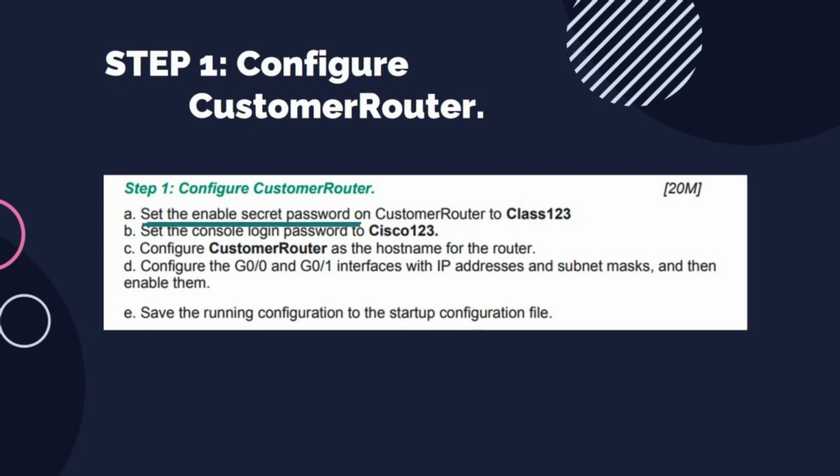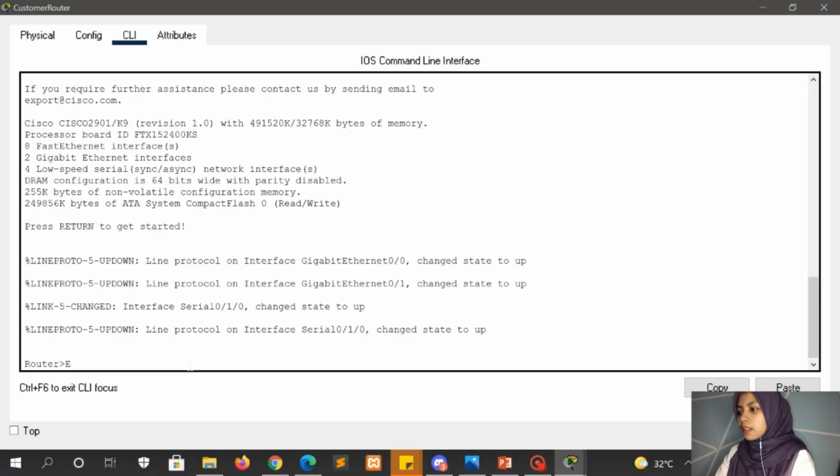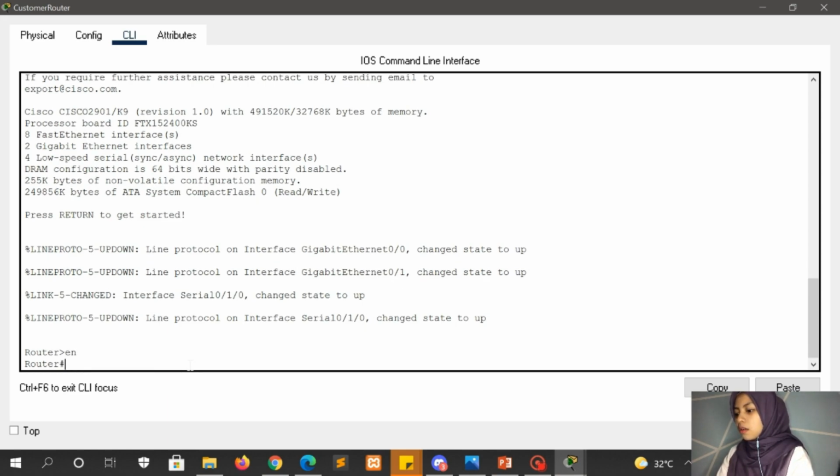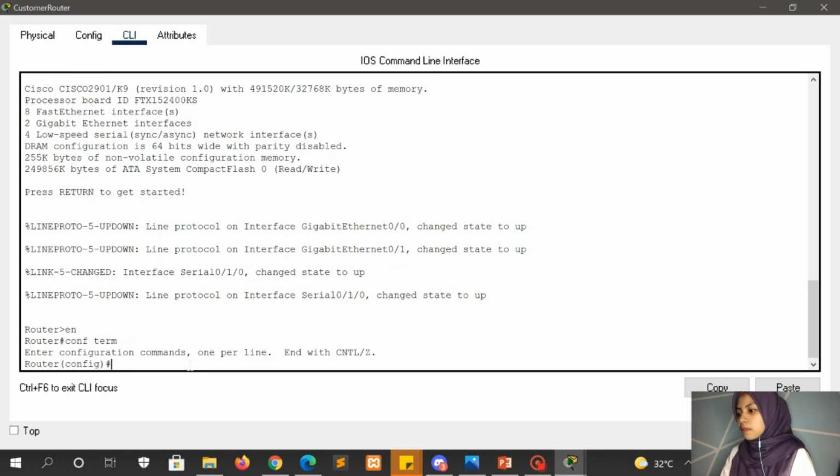Type enable and then configure terminal, enter, type enable secret class 123.